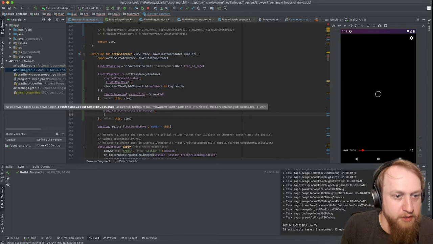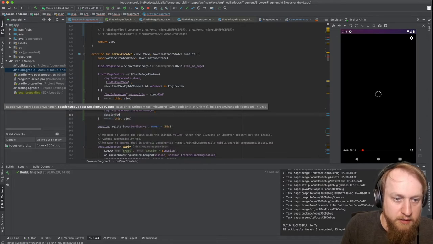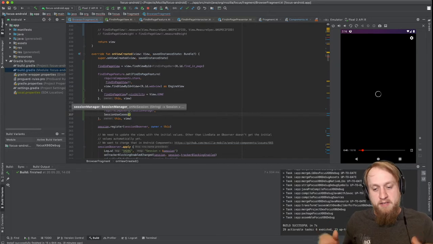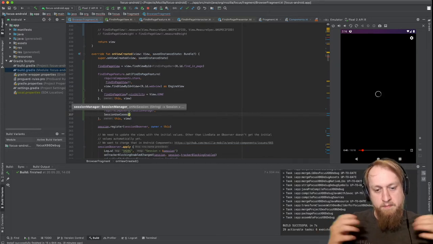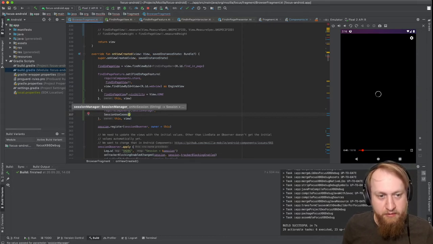And then session use cases. I mentioned this yesterday, I think. Session use cases are classes that we use in Android components that wrap a bunch of functionality in a class that is easy to use.